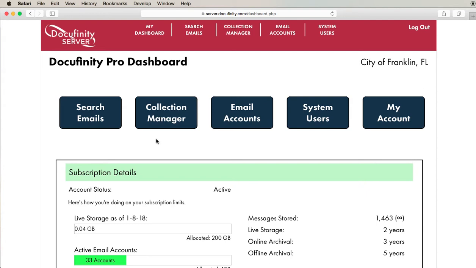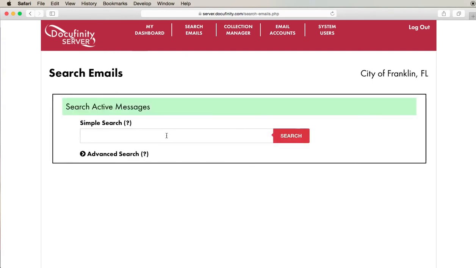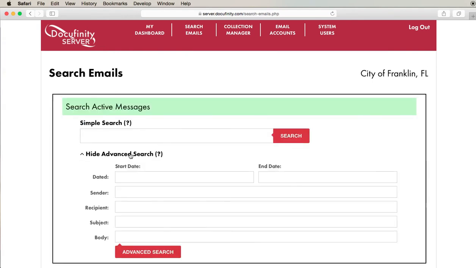So the first thing that the records clerk is going to do when they come in is click on Search Emails. And again, we have two options here to search. There's a simple search, which will search the subject, the body, the sender, and the recipient fields. So you could plug in somebody's name. It would find all emails sent to or from that person. You could plug in something that you expect to be in the subject or body of a relevant email.